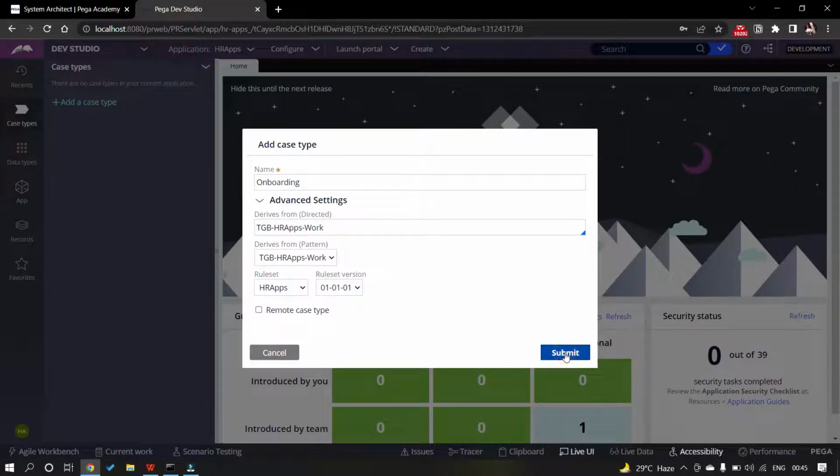So click on submit. Unless you want to use some of the rules of another case type for a child case type, you can inherit from another case type as well. But that is a very rare scenario, and we rarely do that. So generally all the case types will be in the work class. So that's what I have chosen here.